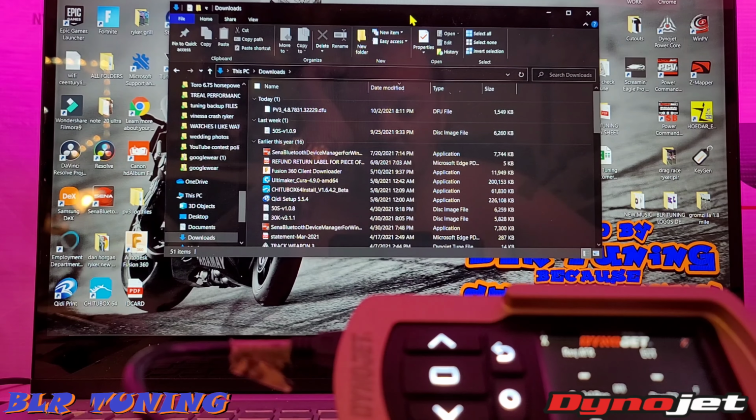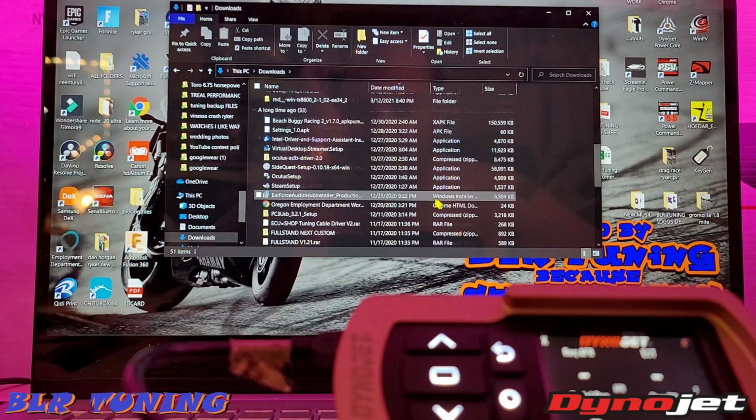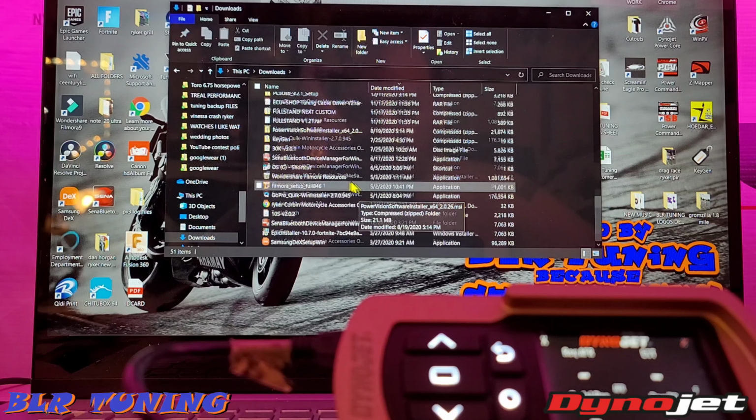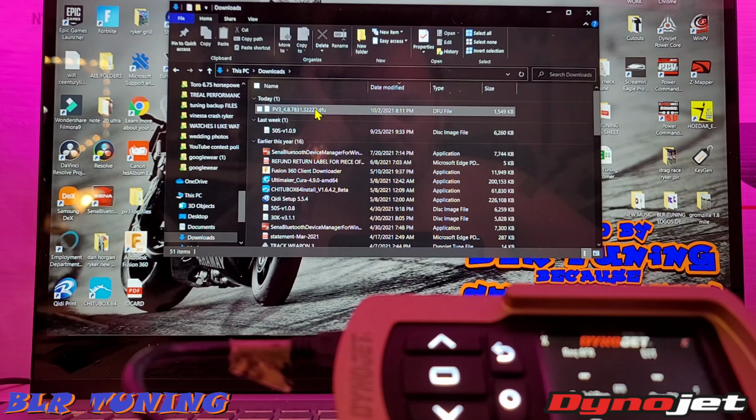Okay, move this up just a little bit so you guys can see it there. Okay, now we're looking for that DFU file. Usually your stuff will show up like this, like it says today. But if not, it'll probably be down here somewhere at the bottom. Okay, so we can see it's right here. We can click on it once to highlight it. Now we can see PV3 4.8.